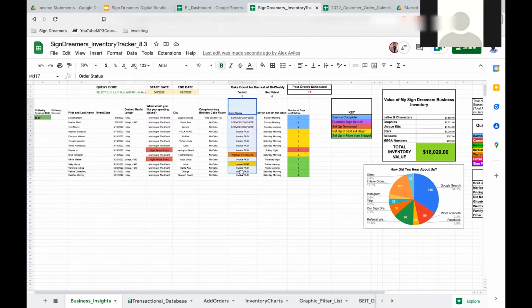We could see the order status of each single one. And it tells us who we're going to need to follow up with, whether they need to pay their invoice or whether we haven't heard back from them. It tells us the number of days till setup, the day of the week, and just a brief overview of what's going on and what to look for.